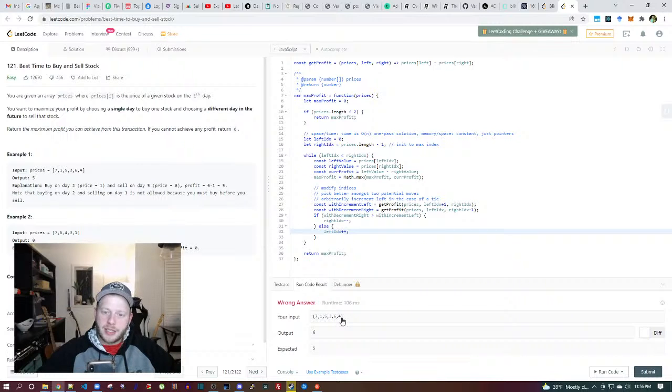Left index is less than right index. Yes, it is. Left value is 7. Right value is 4. 7 minus 4, current profit is 3. Yep, that's backwards. So my current profit is wrong. So I said if you buy at 7 and sell at 4, you made a profit of 3. So that is backwards. Let's try it like this.